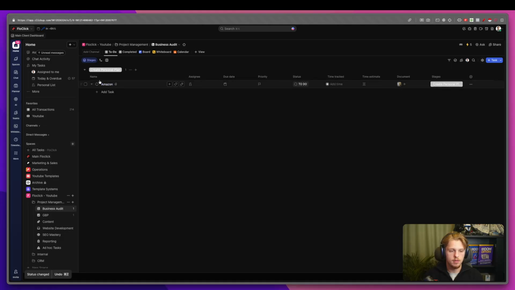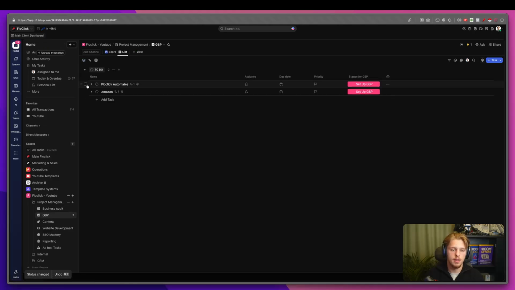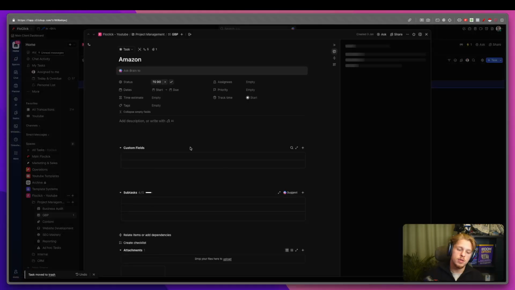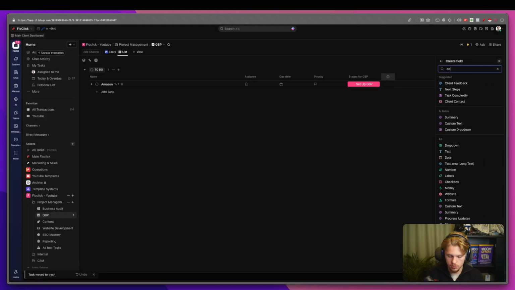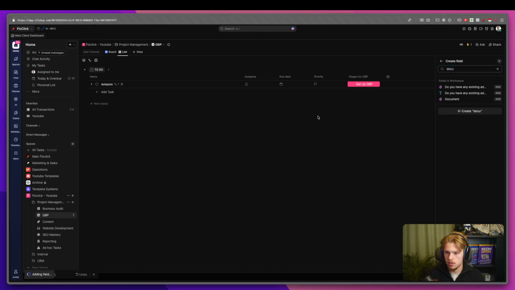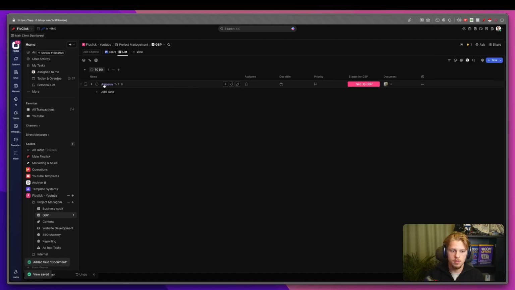I can then move to the next stage, record loom, and then it moves to the next stage. It moves the whole task to the GBP posts and does the first thing. So why is this important? Well, your teammates can see, let me add the files as well. So we can add documents, so they can see the files.